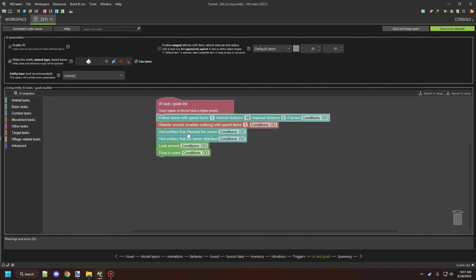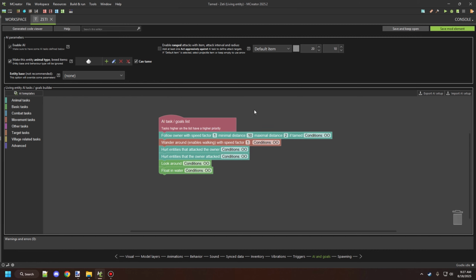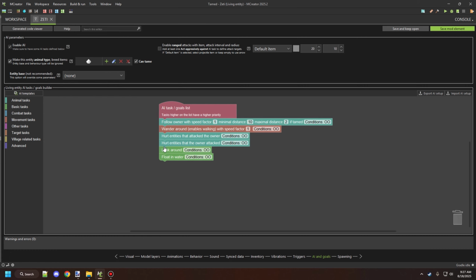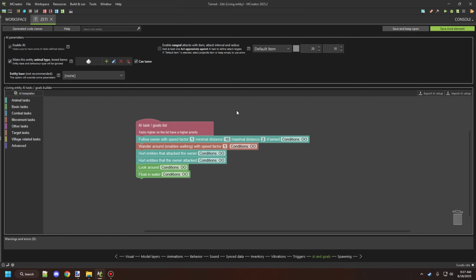And basically hurt entities attacked by owner, and then hurt entities that the owner attacked. And we're also going to need follow owner. Now this will be configured later on. We're not going to worry about that right now. And then wander around, enabling wandering. So we'll need those. And then look around and follow float in water. So those are the basic ones that we need for the taming one.